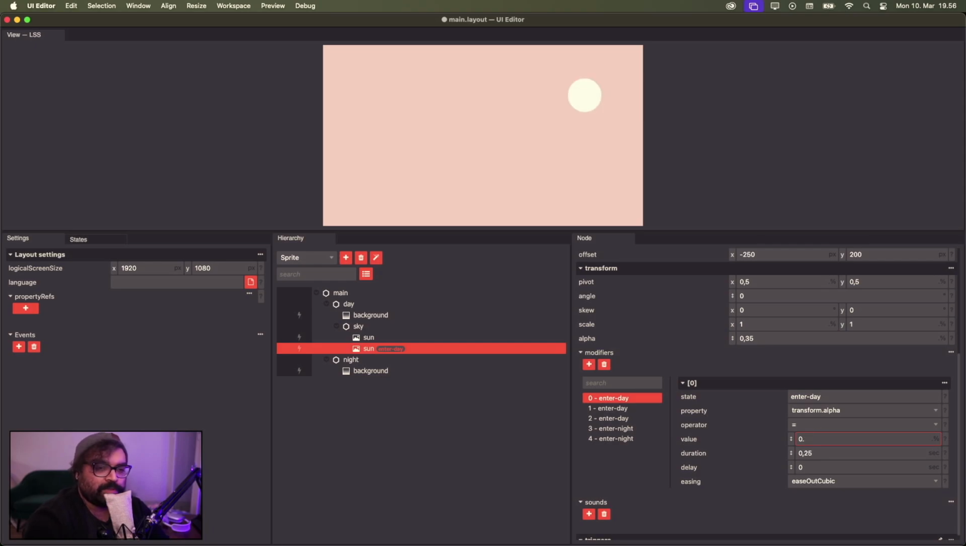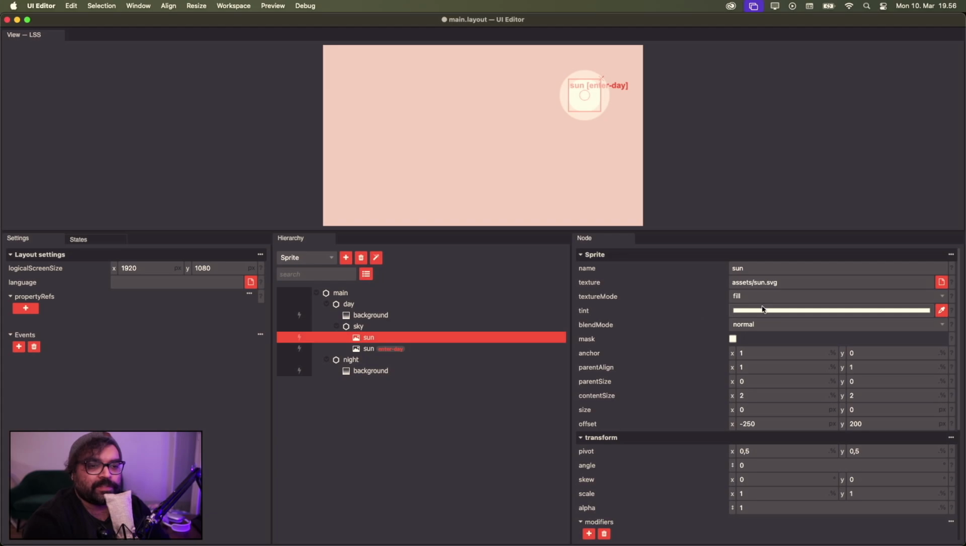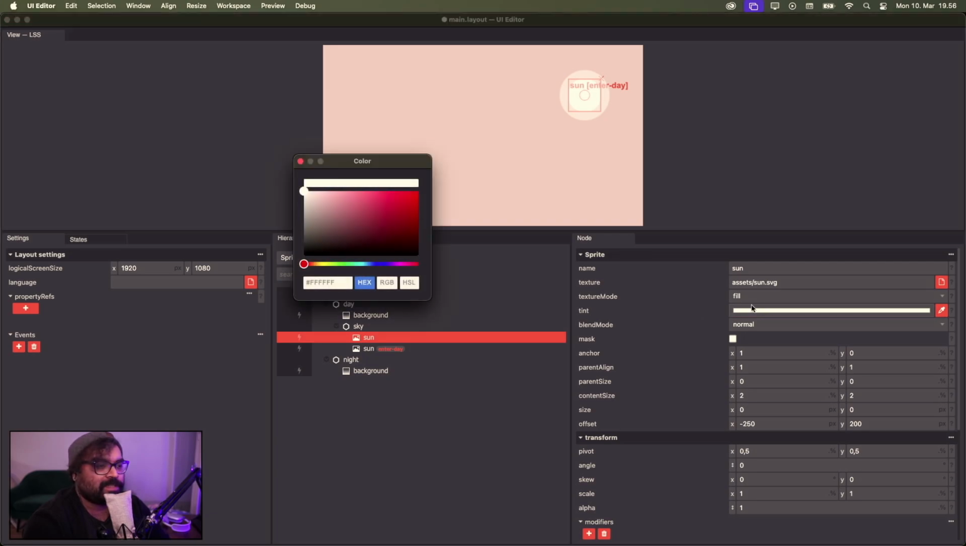That's too difficult to see. Let's do 50. Yes, I think 50 works out quite nicely. In fact, I'm going to change the color of the sun too. We could do that using the tint property here. Let's make it a nice reddish color. Yeah, that's good.